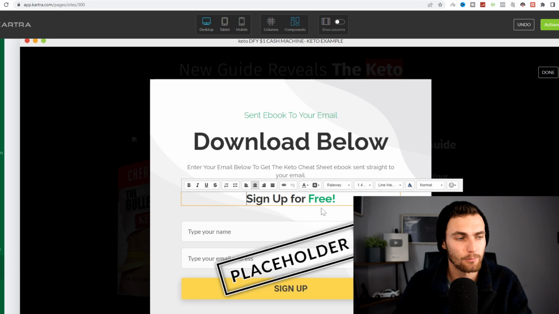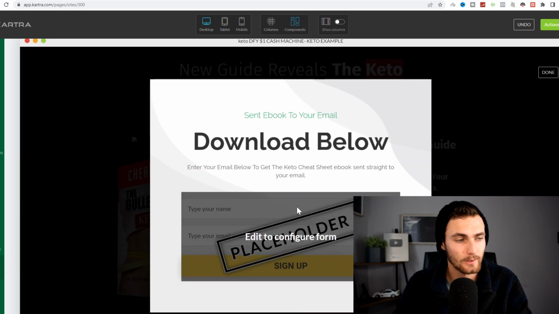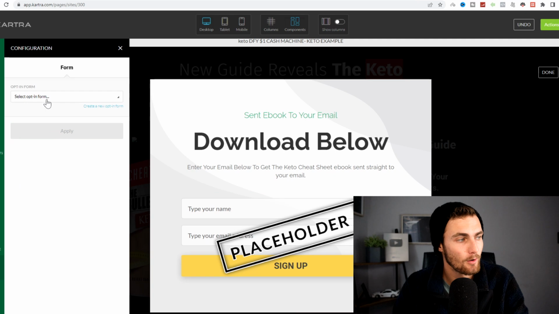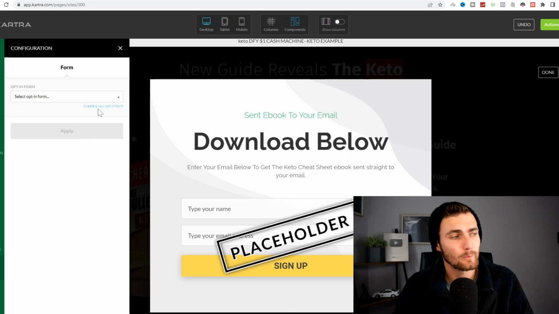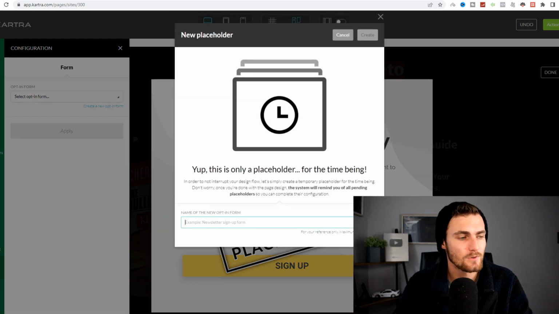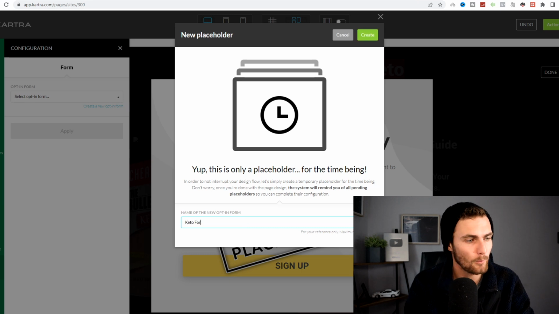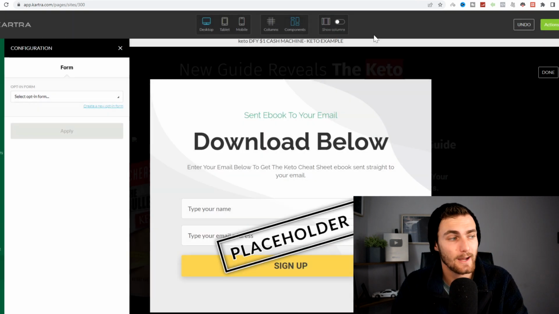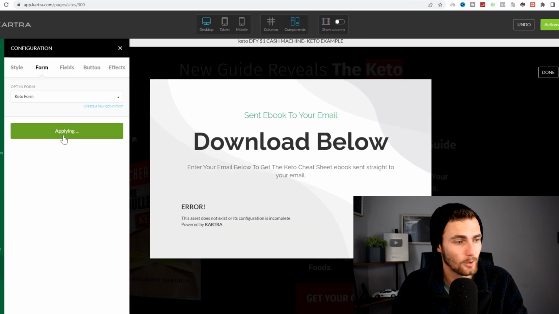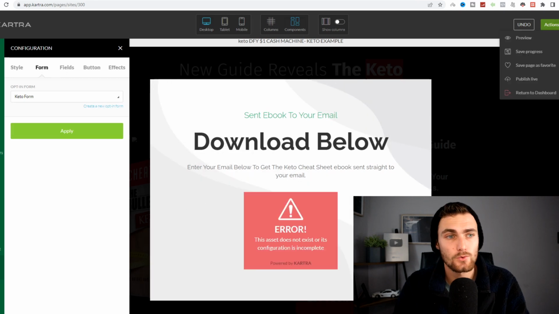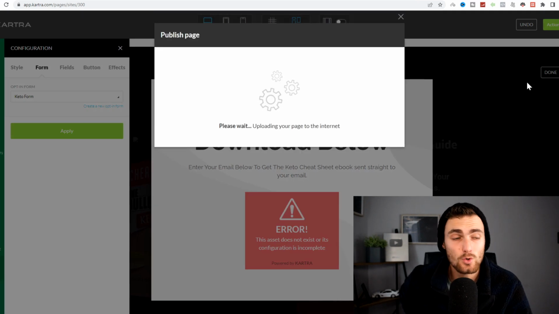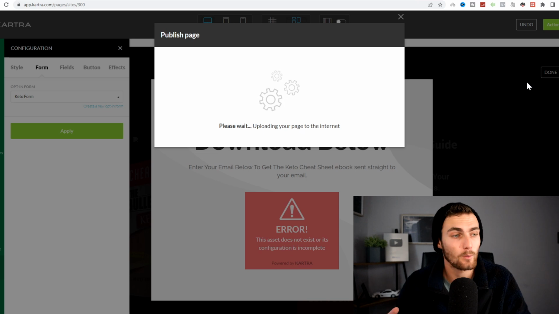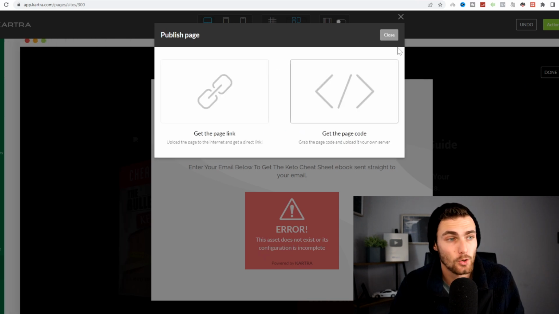For this little configure form, we want to click on it, click on edit style. For the opt-in form, which will automatically add to your account as well when you import this entire landing page, you want to click on create a new opt-in form. Just type here, keto form, it doesn't really matter the name. Click on create. And just like that, we want to click on apply. We then want to come over to the top right of this page, click on publish live. So this page saves live, and we just quickly need to set up our form that we've just created. But in the meantime, make sure your page is saved.